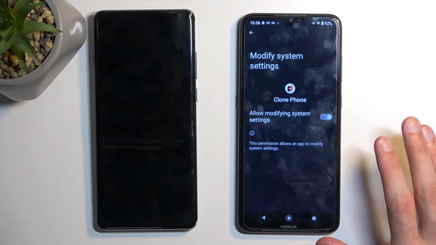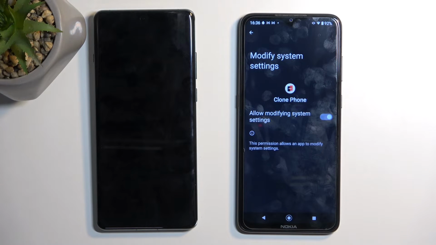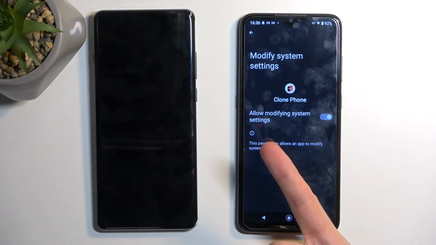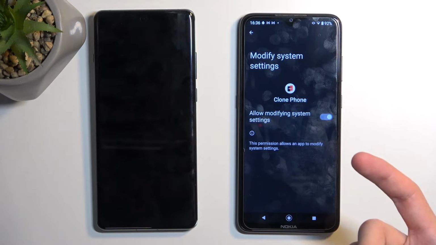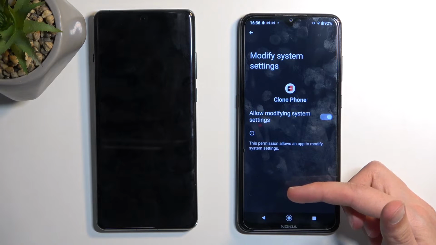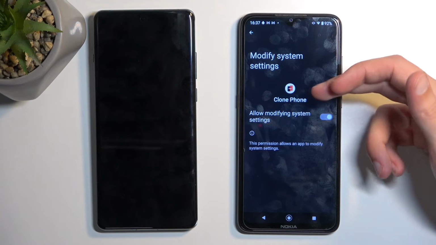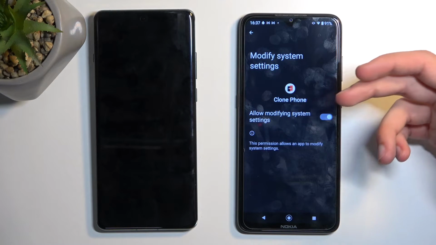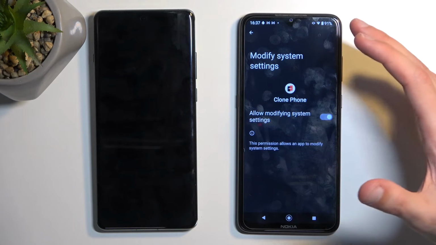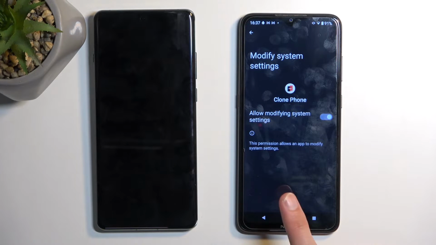Now, different devices, manufacturers specifically, might have different kind of pages visible when you're selecting things like this. So allow modifying system settings. For instance, on Samsung, this would open up a list of different applications and flash the option that you need to enable. So just look for the specific application and whatever the toggle is next to it to enable it. So whatever you're enabling, if you have multiple options, just look for Clone Phone out of the list and enable whatever it shows up with.